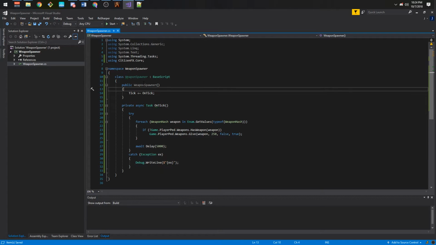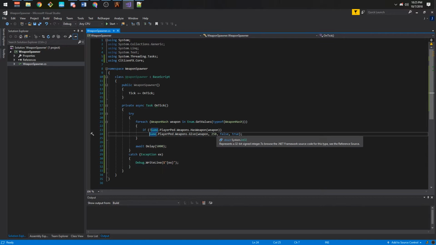Now to recap on the code that we have so far, when the weapon spawner is created, add a callback to the tick method, which will then execute this code right here, and it will iterate over every value for the weapon hash, check if the player doesn't have that weapon, and if they don't have the weapon, give it to the player with 250 ammo count. Then wait 5 seconds before executing once more.